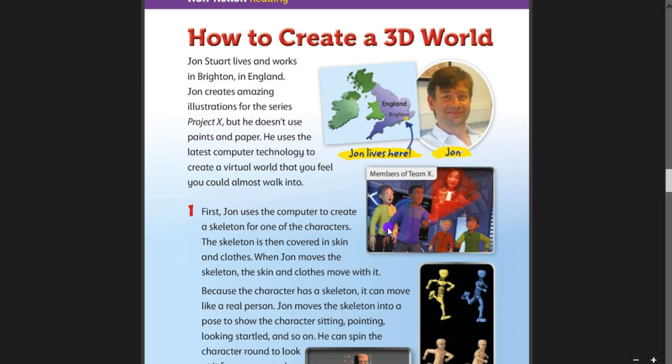You can see another diagram here, another photo. These are members of Team X. Do you see these people? Are they real or not real? Not real. So his job is to draw them. But how is he doing that? The text says here, he doesn't use paints and paper. He's using his computer. So he has some special program for drawing on a computer, and there he is creating a virtual world. And they say that you feel like you can almost walk into it.